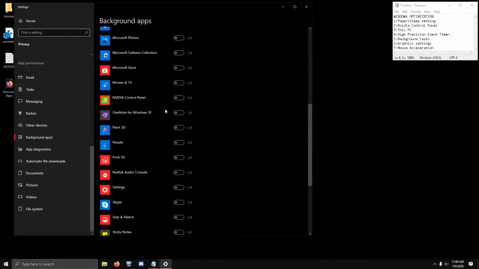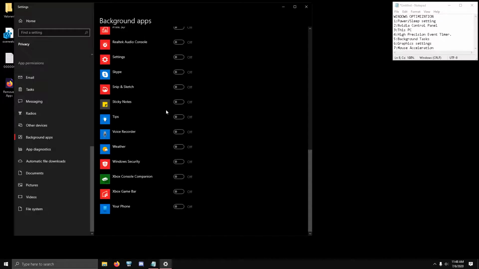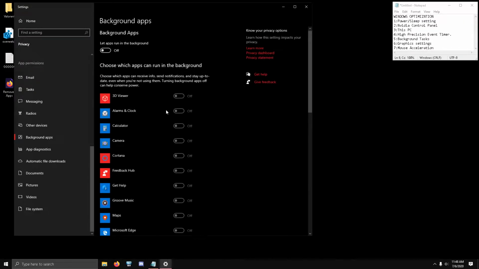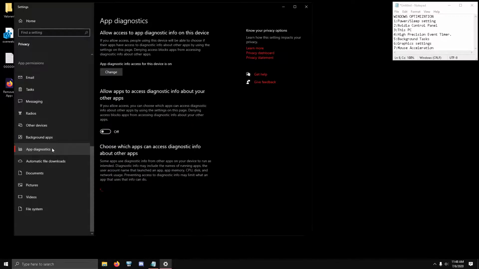These are all of the apps that are running in the background that are taking up CPU utilization on your computer. So you'll want to make sure you have all of these turned off. Go to App Diagnostics, turn that off.